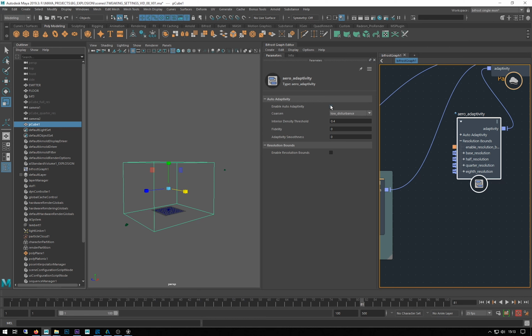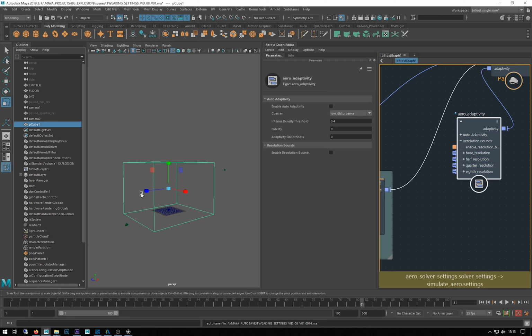You could just turn it on from the very beginning and work with it, changing your settings to accommodate this from the start, and then you wouldn't have that change if you turned it on halfway through tweaking a sim. But I'm not going to talk about that or use it at the moment. I'm just going to talk about this enable resolution bounds, which can be quite handy.